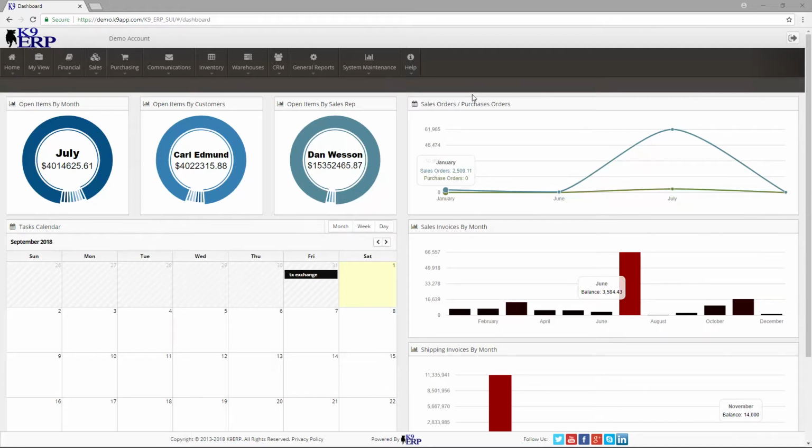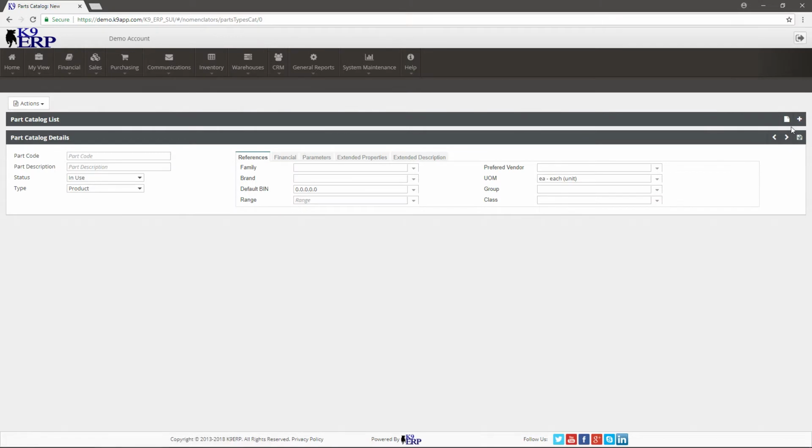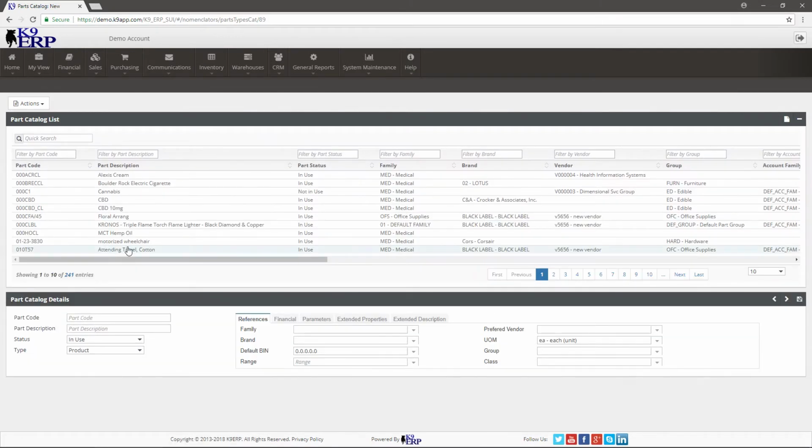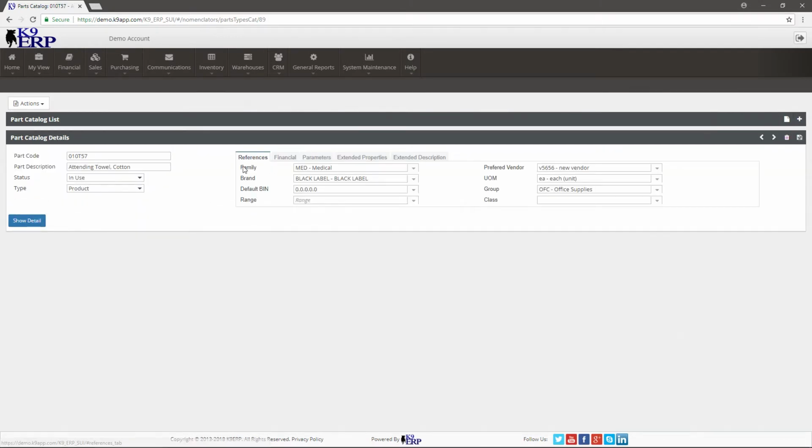Let's take a look at working with part families in K9. Now, if you open up the inventory and catalog, and bring up any part that we have in here, you see in the references tab, there's a column for family. And this is basically a breakdown of any kind of family categorization I have within the system. So you have family, and you have several other ones.